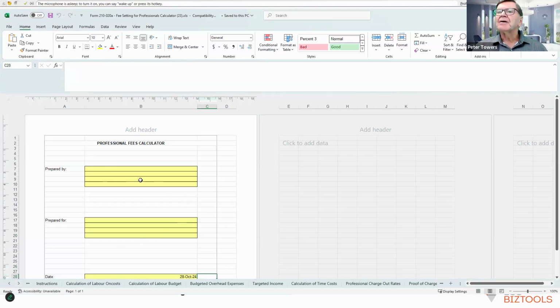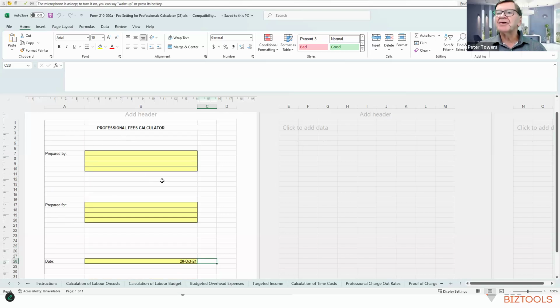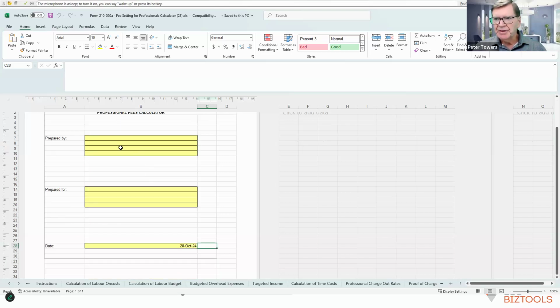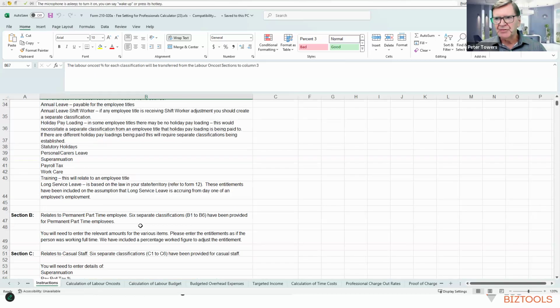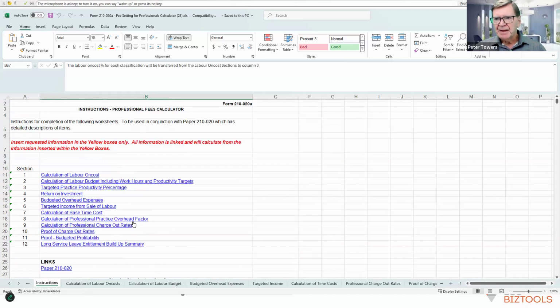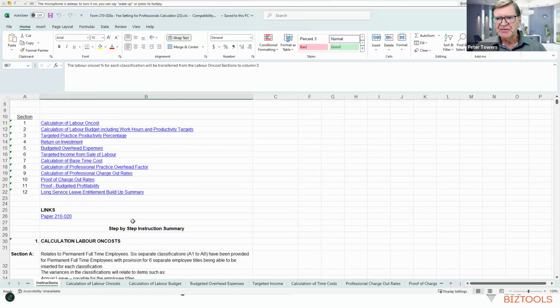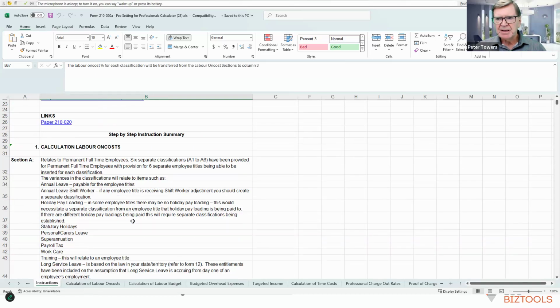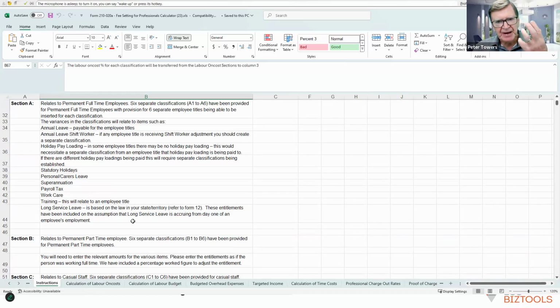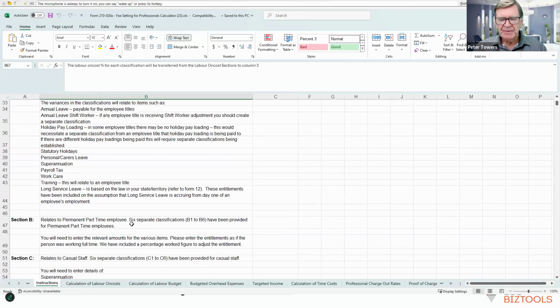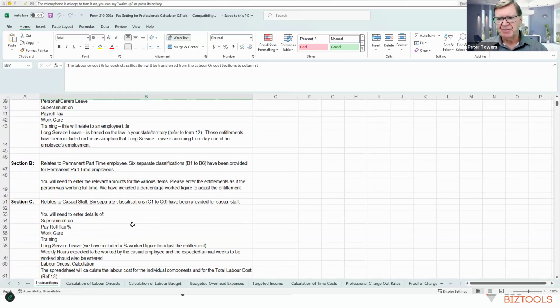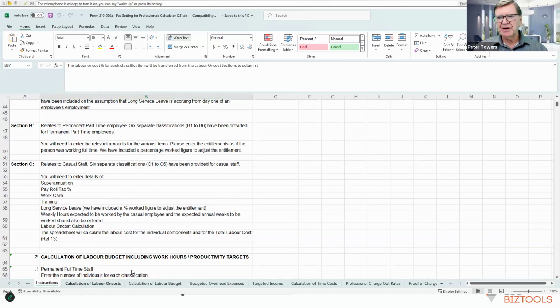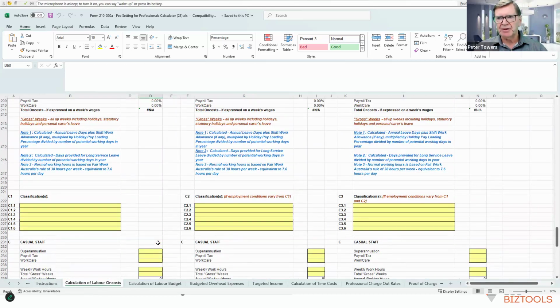So at the beginning, we've got the professional fees calculator. You would insert your firm's name, who you prepared it for, and date it. We've got some instructions which you can read, of course, and that explains how this chart has been prepared and takes you through the process. And that paper that I just showed you correlates to how this report is prepared. So the first area we go to is the calculation of labour on cost.